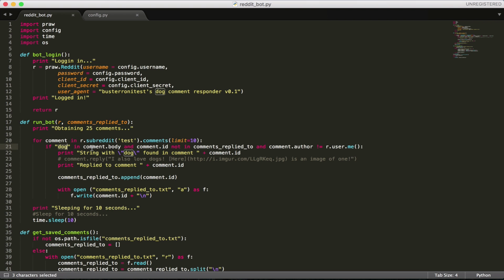So we're going to say if joke in comment.body, we're going to say string with joke found, and let's just change the user agent to keep up to date. It doesn't really matter. Joke comment responder.